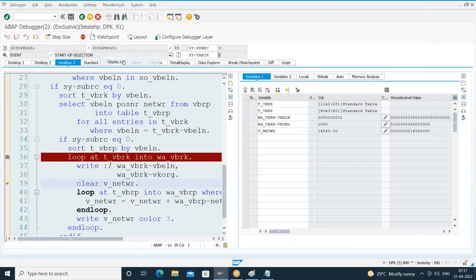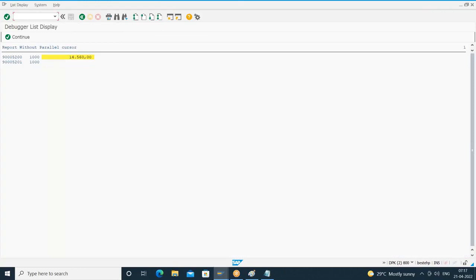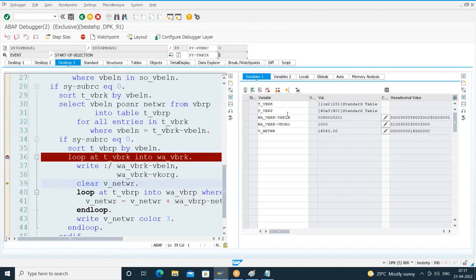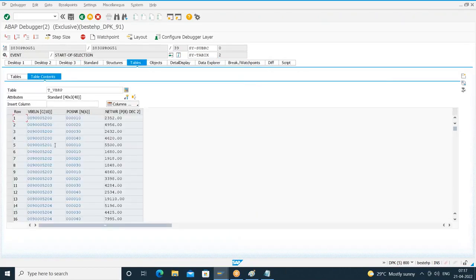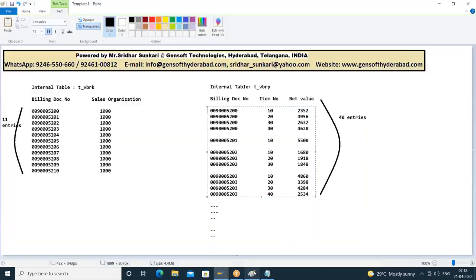So if you display the list, what did I get? 5201, and the billing sales organization number is 1000. Done. So based on this 5201, how many line items are there? Only one line item. So only one record satisfies that where condition and only one record gets populated, but internally what happens? It will scan the whole internal table.